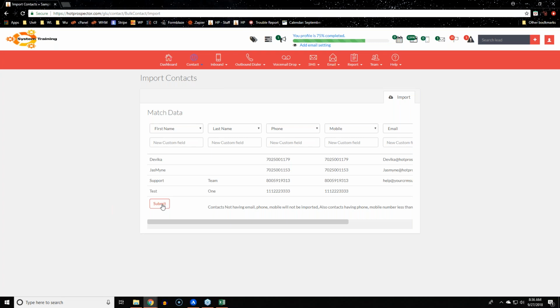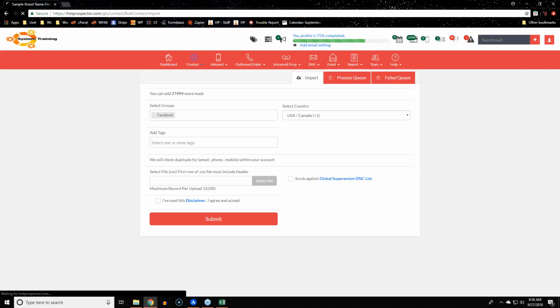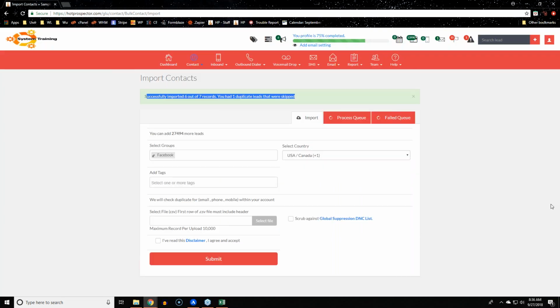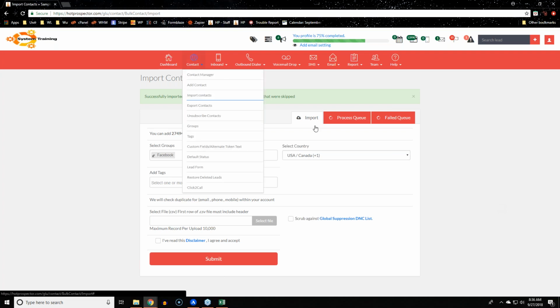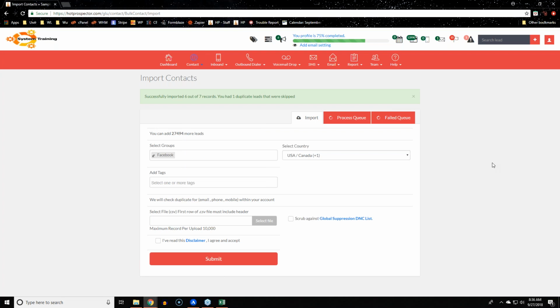After you've matched everything, you'll want to go ahead and submit. Now, as you can see here, it said successfully imported 6 out of 7 records, and there was 1 duplicate that was skipped. As I mentioned before I imported, there is a duplicate contact with the same exact phone number. I'm sorry, email address.